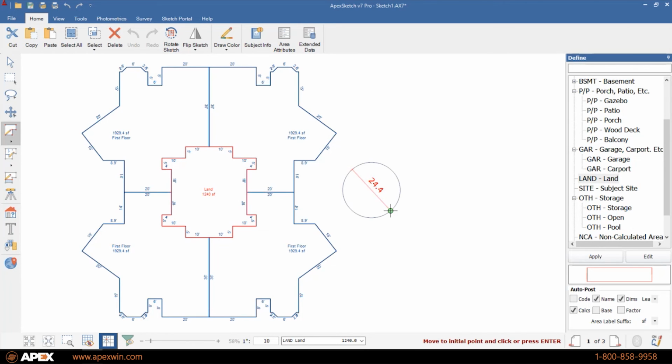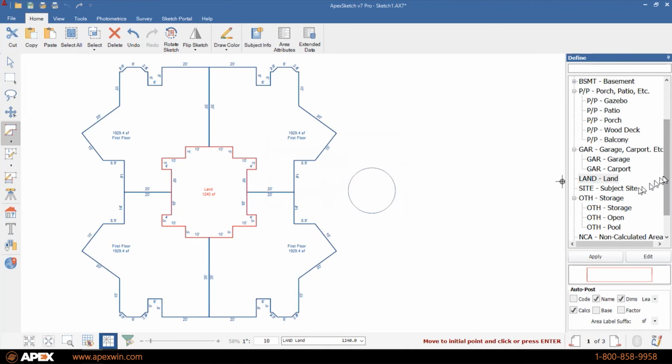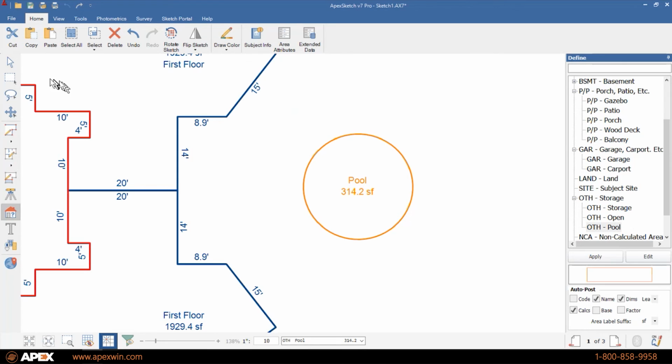I'm just going to click, drag, click again, and it's going to ask me here, what is the radius or what is the diameter? I can pick either one I want. Let's say we have a radius of 10 feet for this pool. So I'm going to do 10 and okay it. And now we have a circle with a radius of 10. So we could define that as a pool if we wanted to, right? So we have our pool.